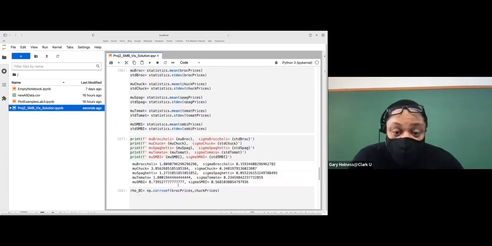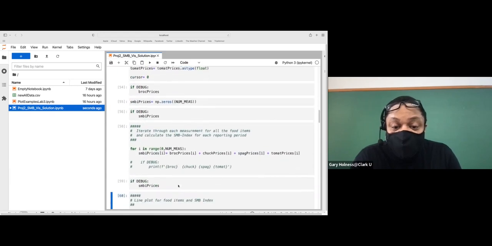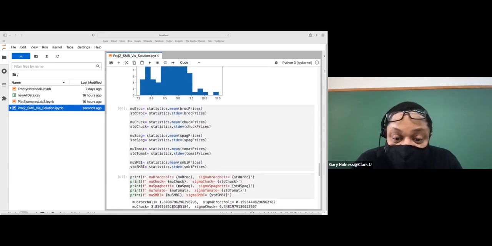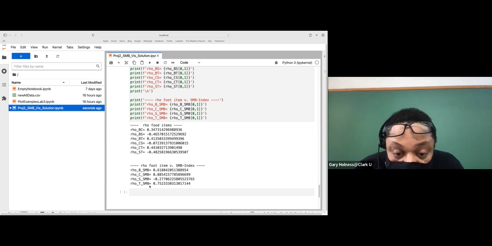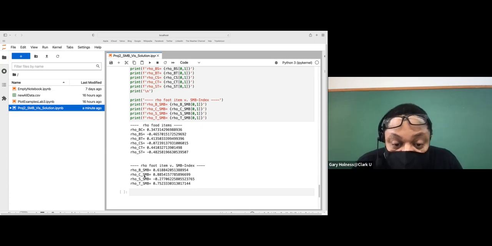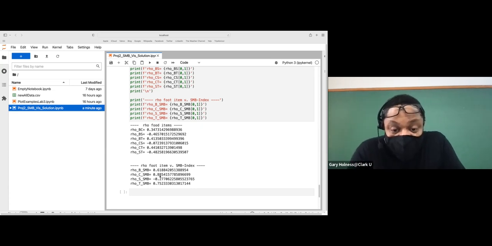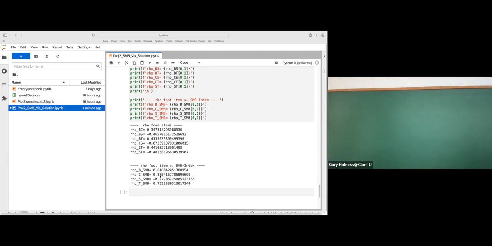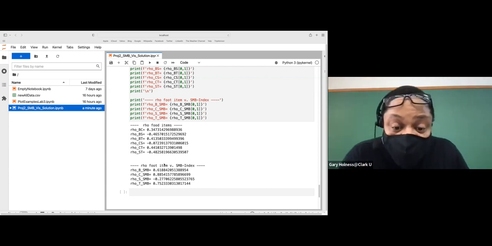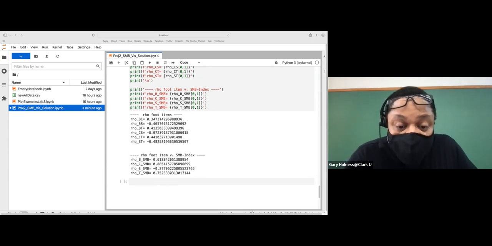All right, so now if we look at the SMB index and Chuck, the SMB index for its correlation with individual food prices, we have rho of Chuck with SMB. So the correlation between Chuck and SMB is 0.88. That's a really strong correlation. Because remember, our correlation ranges in the interval from negative one to positive one, where zero means no correlation, negative one means a perfect negative correlation, positive one means a perfect positive correlation. So here, 0.88, that's a very strong correlation between Chuck and SMB index.